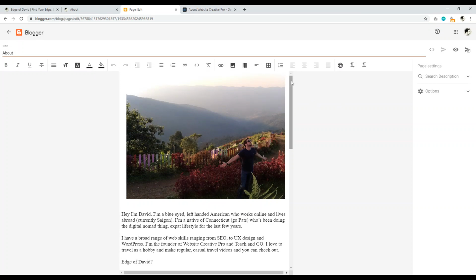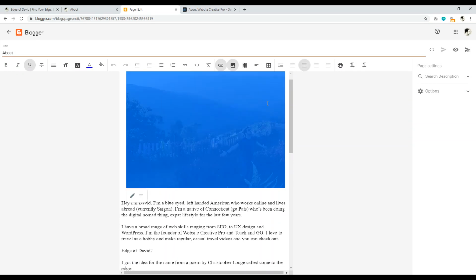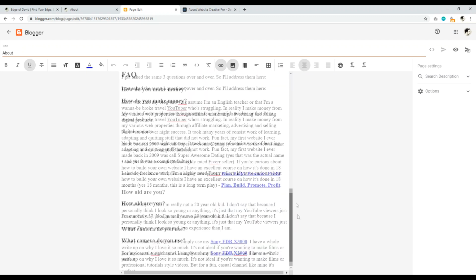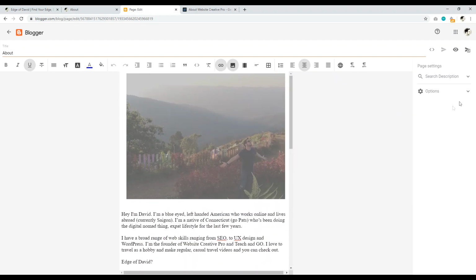And so basically this is what it looks like on the back end. So I have this large image that fits the top really well, and a nice little description of me. Now if we want to navigate over here to the search description, basically this is where you can add in a meta description, and you also have options over here so you can have reader comments. So obviously it's your about page. Generally speaking, I wouldn't enable comments on pages, but it's up to you.